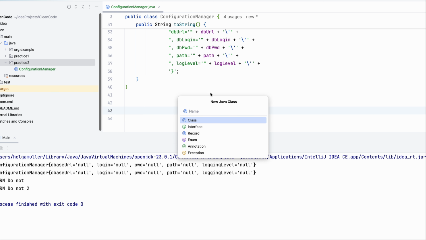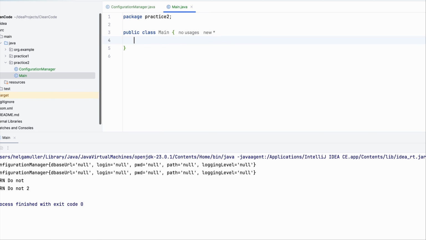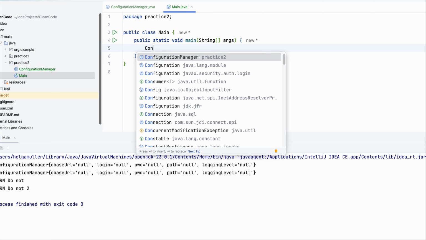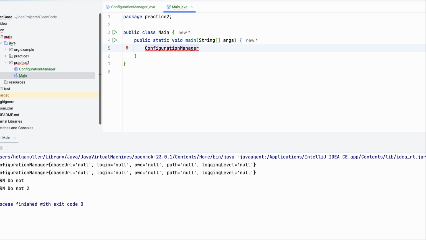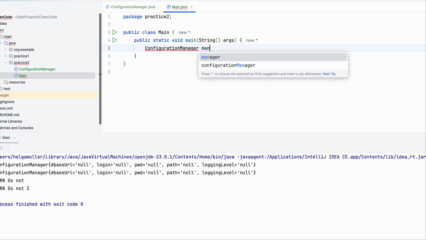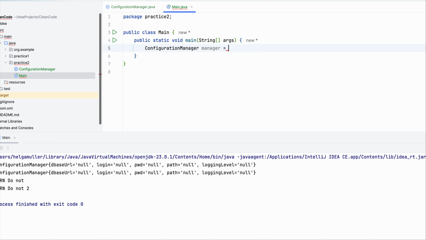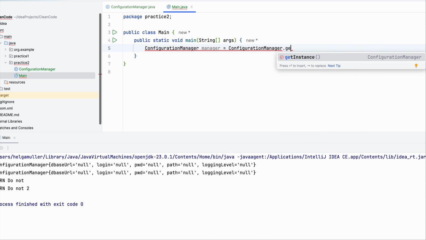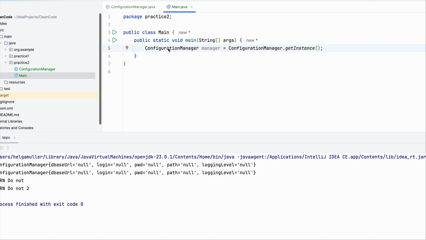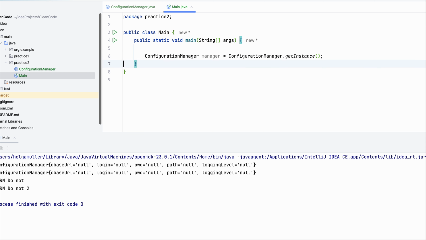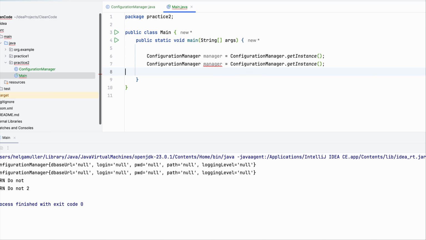And so let's create main class and test this. So first let's create ConfigurationManager.getInstance. And let's create one more to check that we have only one unique instance. And so let's say manager one, manager two.